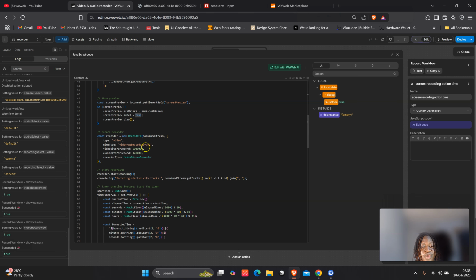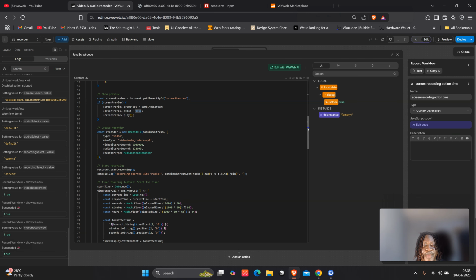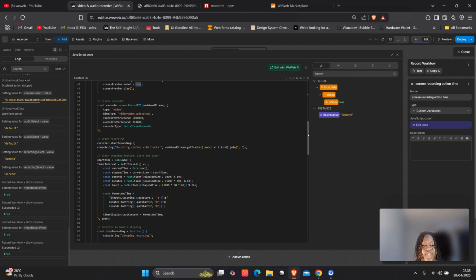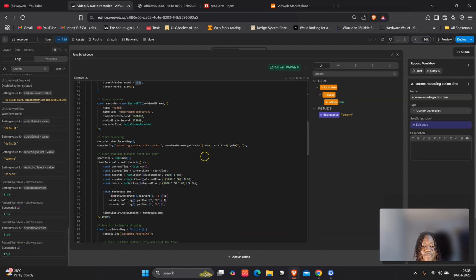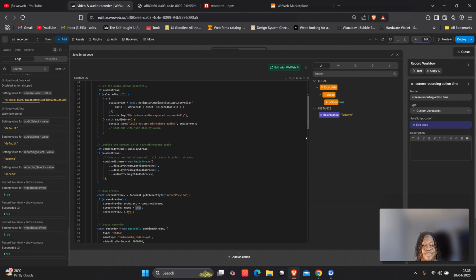Also similar: video WebM, codec VP9, video bits per second, and media stream recorder. The particular issue I had with screen recording was random lags, where I had my cursor moving but felt some sort of delay, and this kind of solved it and put it in a better place and less noticeable. And this starts the recording, this is for time tracking to start the timer, so it's updated immediately when the video starts recording. It's not running before the video starts recording.